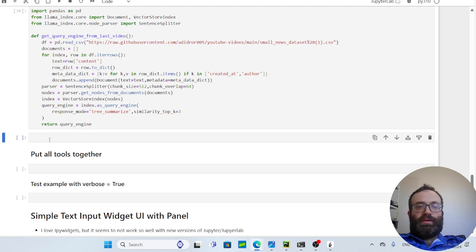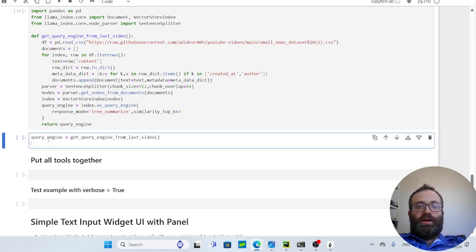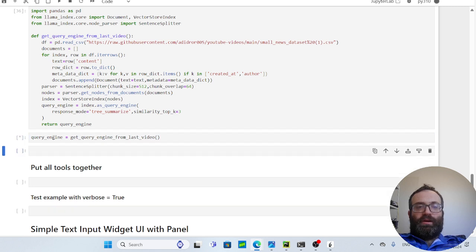So I'm going to do something like query engine equals this query engine from last video. This will basically create the index and that sort of thing. I'm using a tiny data set, so it's very fast, but it creates the index and does the embedding.